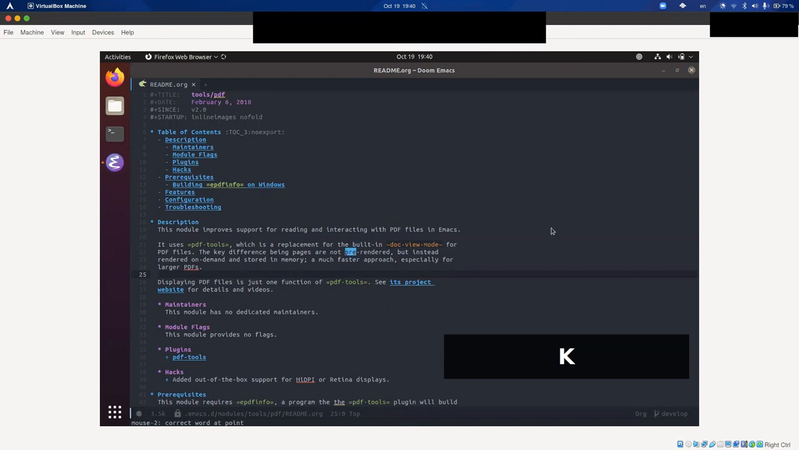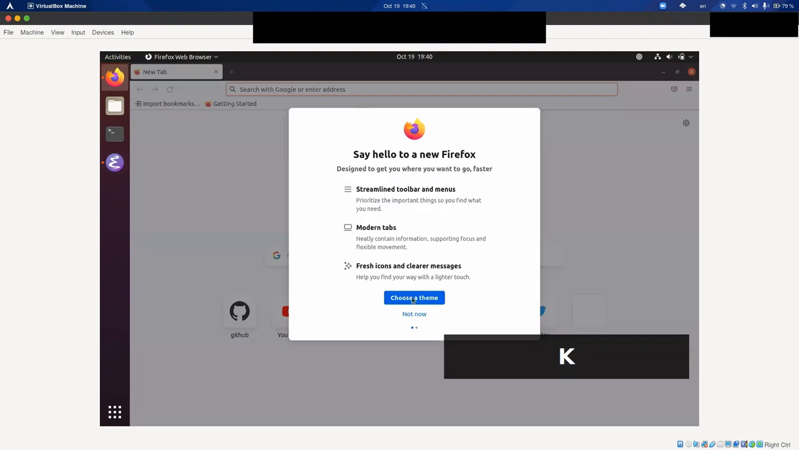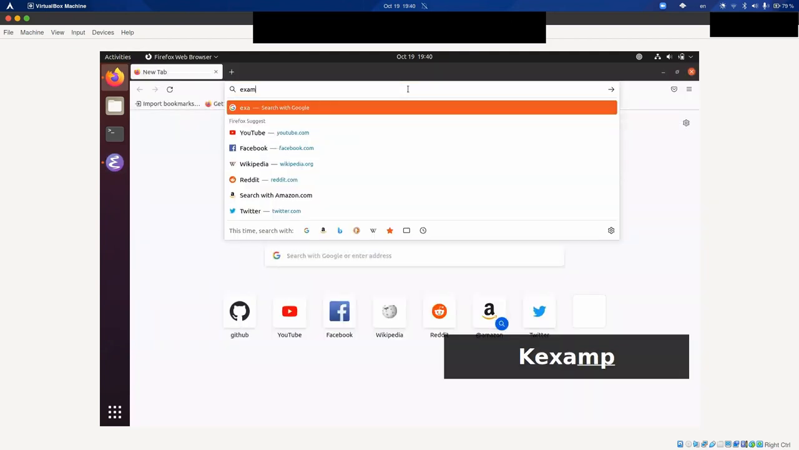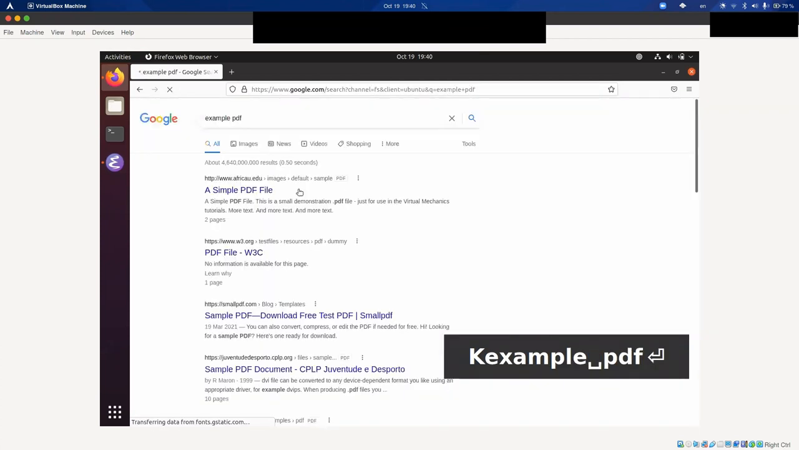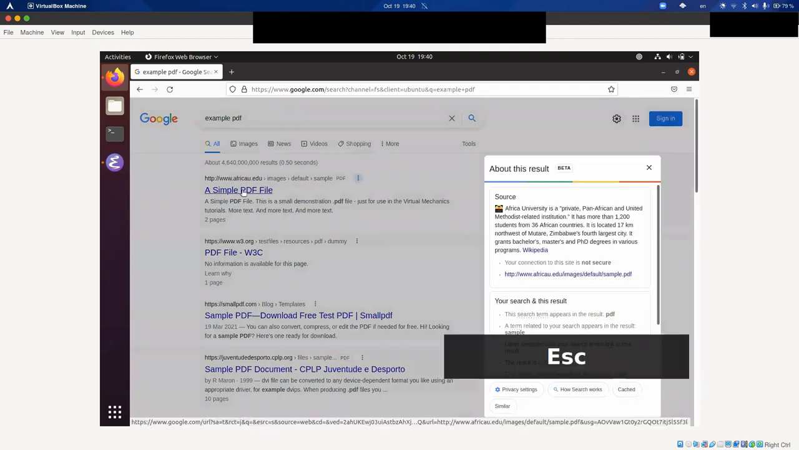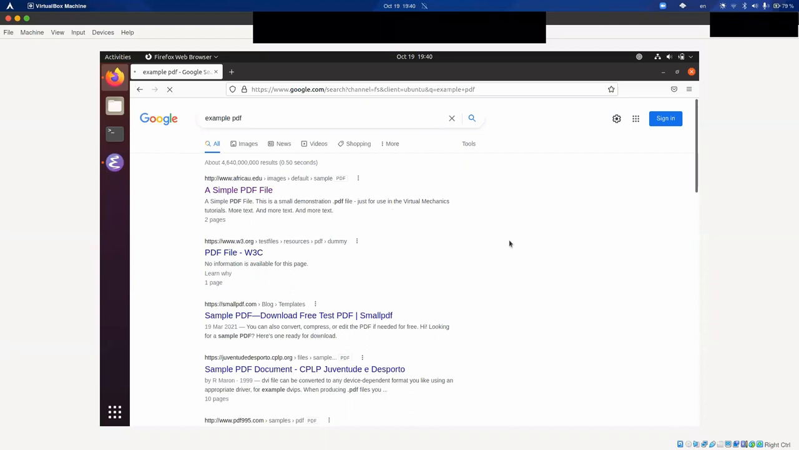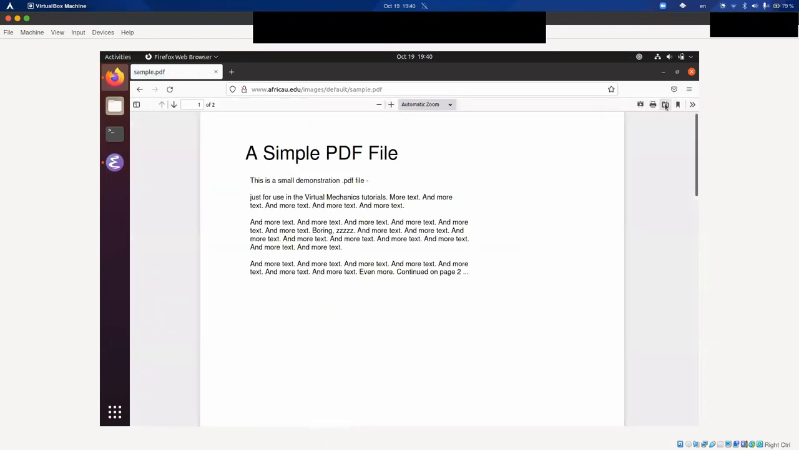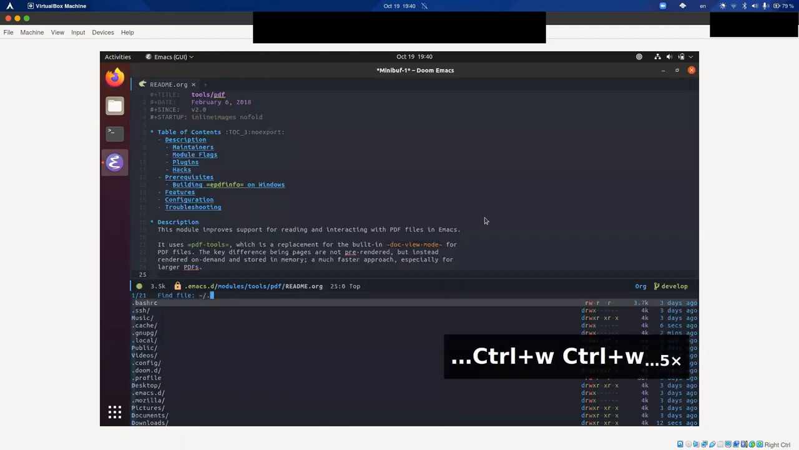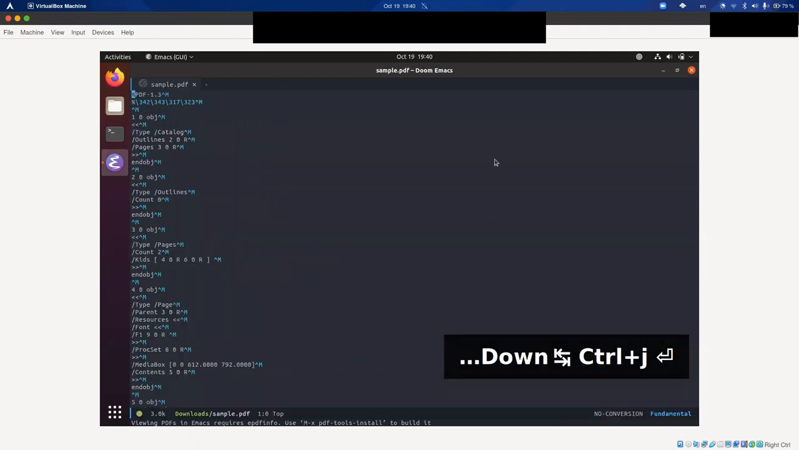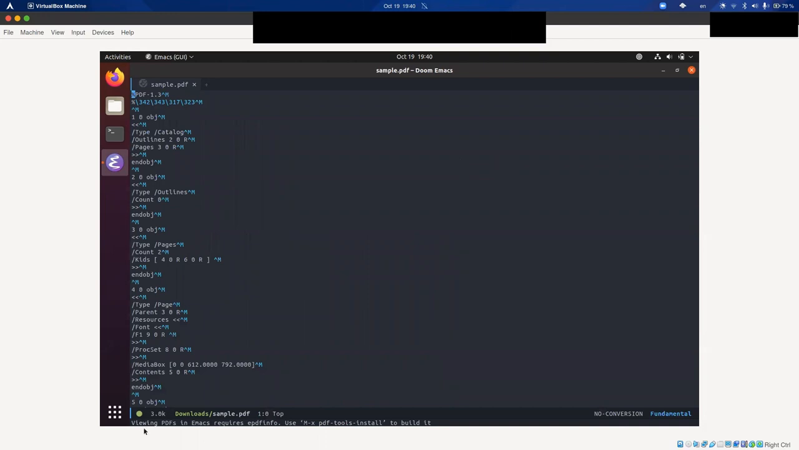let's try downloading a PDF now. Example PDF. Sure, let's download. Okay, where is this? It's in downloads. Okay, yeah, let's try opening this in Emacs. So you can see at the bottom, the echo area is saying, viewing PDFs requires pdf-info. So run M-x pdf-tools-install to build it. So let's give it a try now.